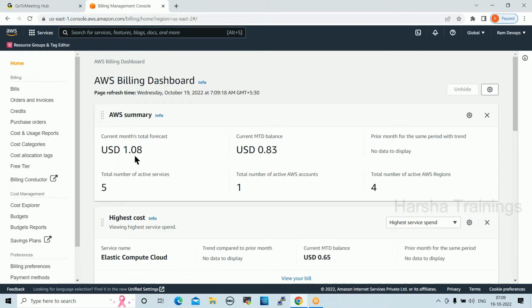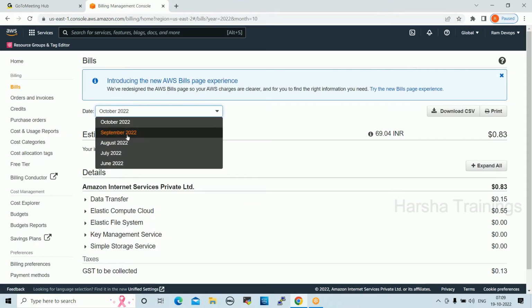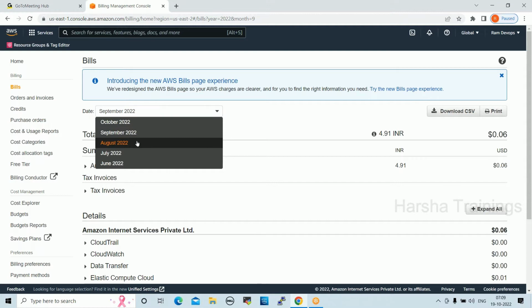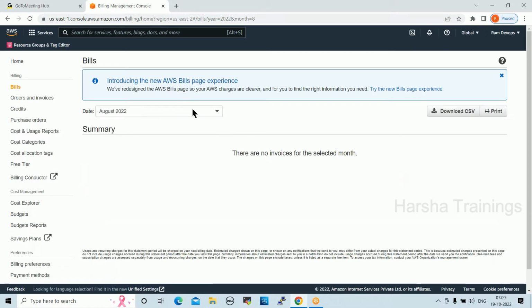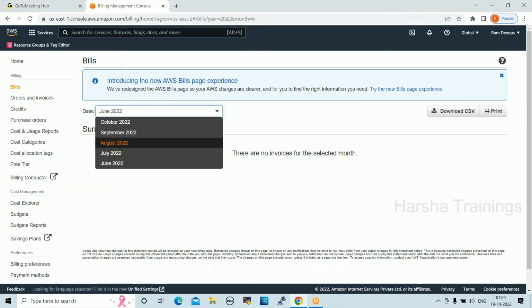See here. This is my current month bill. Okay. So if you want to check previous month bills, go to bills, select previous month here. So this is the previous month bill, September month, August month, nothing is there. July also, nothing is there. Okay. June also not there. So if you want to check previous month bills, you can select the month and you can check.